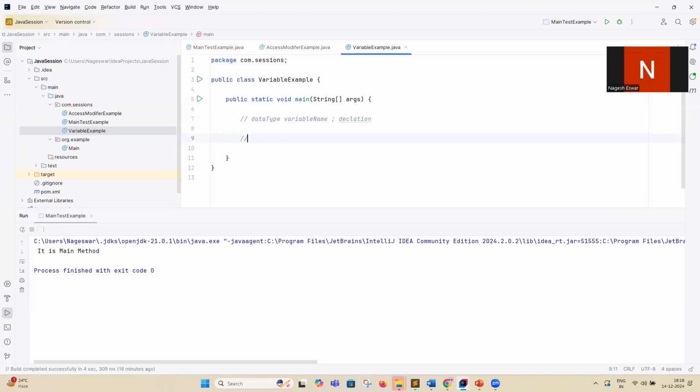This is just declared. And there is another syntax: data type, variable name, and assign some value. So this is the way we can declare: declaration and initialization. Now suppose I am declaring an integer type, int number. I have only declared it. So number is my variable, and the data type is int. This is the way it is declared.